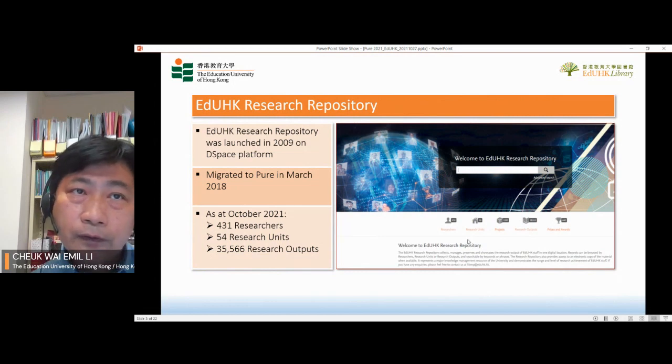Currently, we have over 430 researchers, 54 research units, and over 35,000 research outputs.